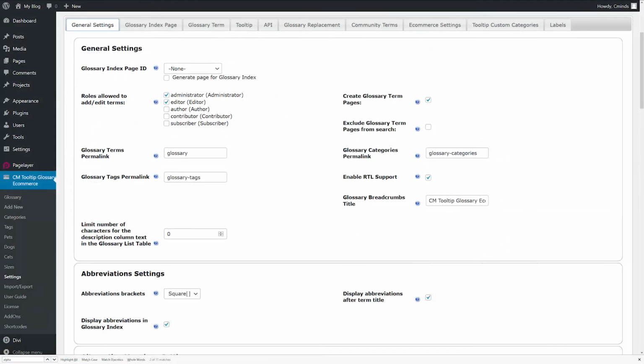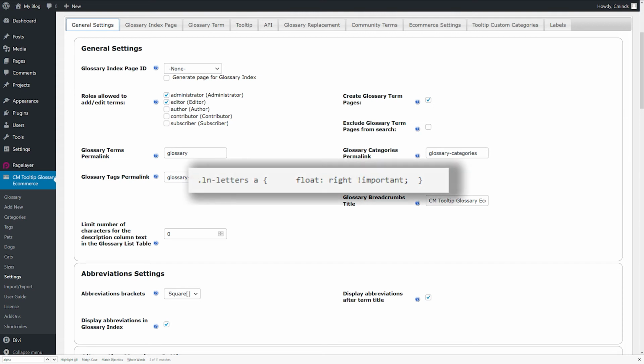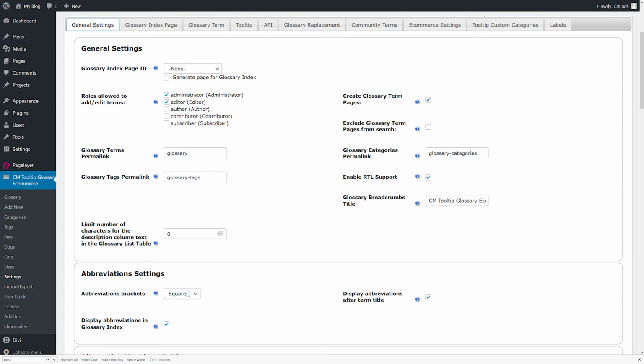If I do not have this version, it's also possible to enable this function manually, but there are limitations. There are two steps we need to make in order to do that. First of all, for the alphabetical list on the glossary index page, we need to add this custom CSS. For the items on the glossary index page, the tooltip content page and the glossary page, we need to change the whole site to Right-to-Left.